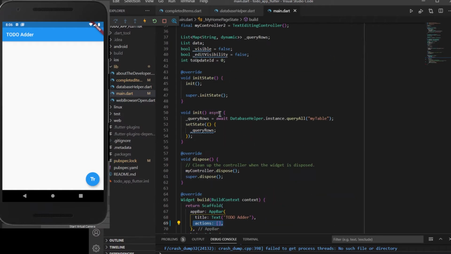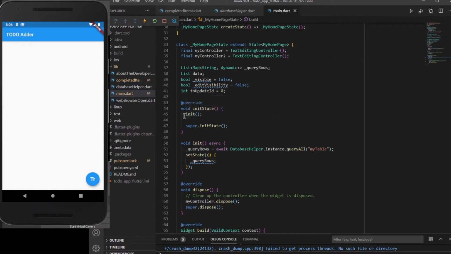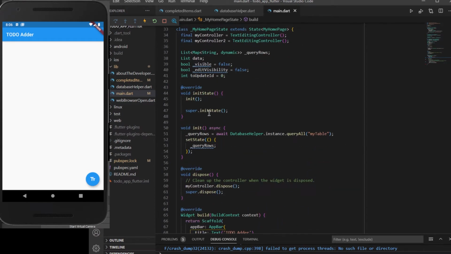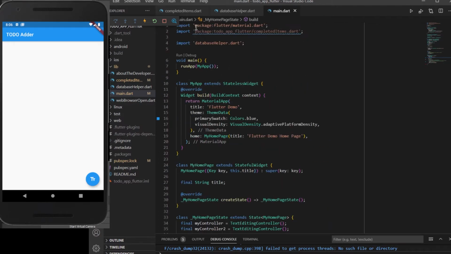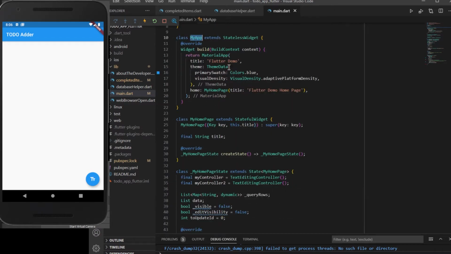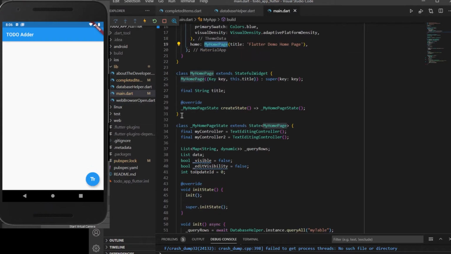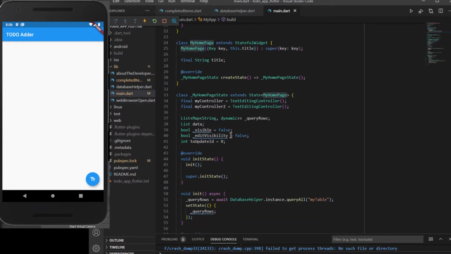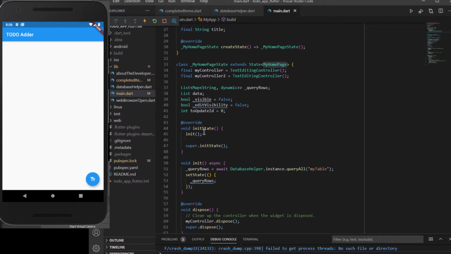We'll be adding and saving the fields, the tasks, inside our TODO app on the click of this particular button. And we have an init state method. What this init state method does is this: whenever we open this app, first the main function runs, then the MyApp class runs, and through this MyApp class or this material app, MyHomePage is loaded. And when the MyHomePage screen is loading, the first thing to run is this init state, and this init state will be running this init function.